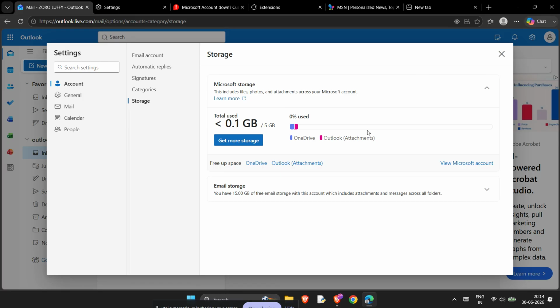To fix this, you need to free up space permanently. Start by deleting large emails with attachments that you no longer need. Then go into your deleted items folder and empty it completely, because deleted messages still take up storage until they are permanently removed. You can also check for large files in OneDrive if your cloud storage is full, since that can affect your mailbox as well.